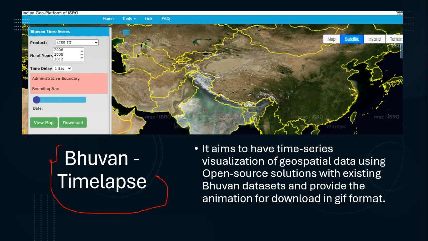Then also there is a Bhuvan time lapse. So it basically aims to have a time series visualization of geospatial data using open source solution with existing Bhuvan data sets and provide the animation for download in GIF format. So basically it shows the changes over a time period using the data sets that are available in the Bhuvan, and we can download the zip file of this animation.